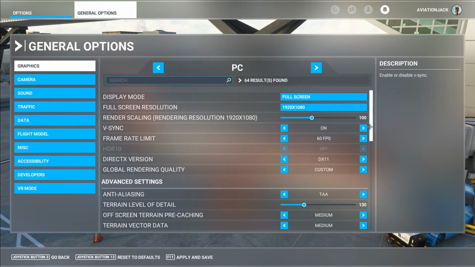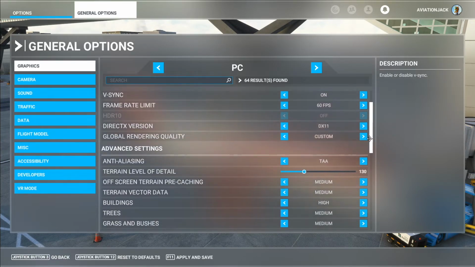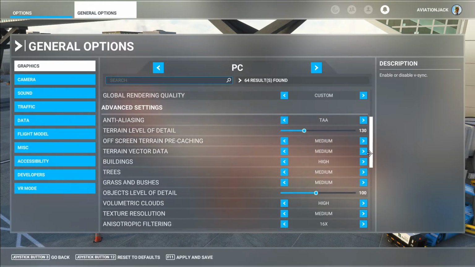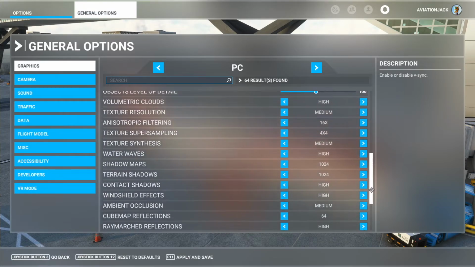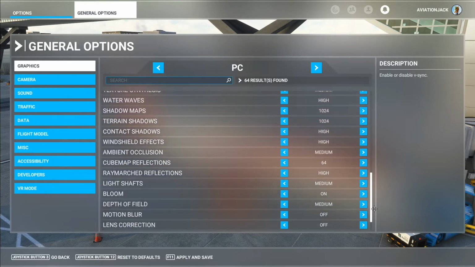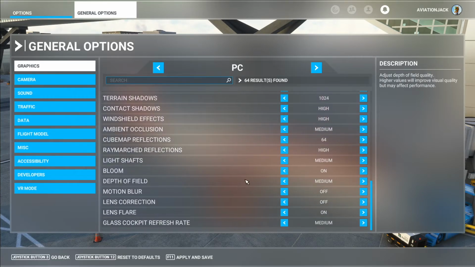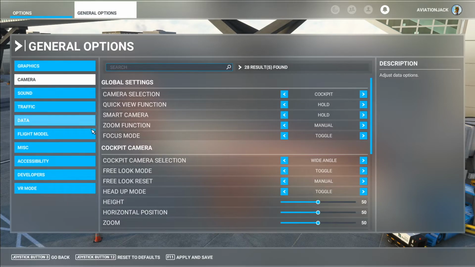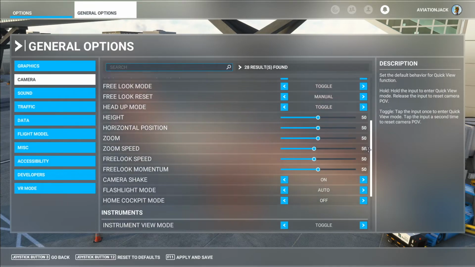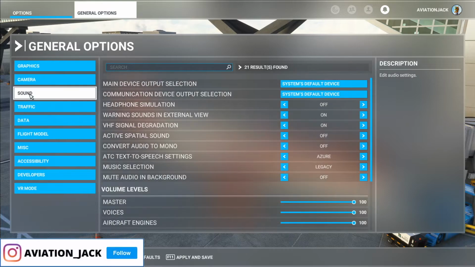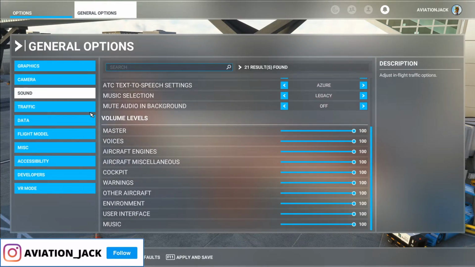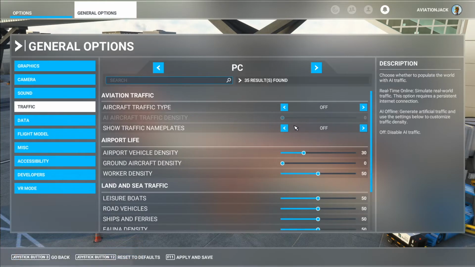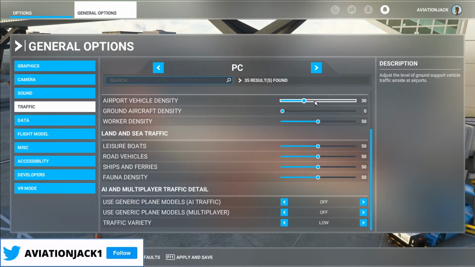I'm going to scroll through this really slowly for you now. Feel free to pause at any point. On the camera section, I haven't touched anything here. I use all the default settings on camera. Sound, obviously, is down to your own preference. Traffic, I have it all off. I don't want any AI traffic. All this is set to default, never change this.